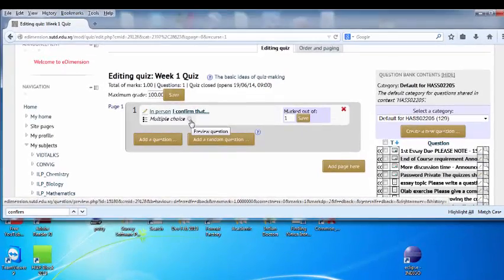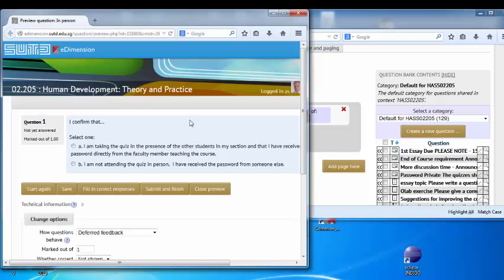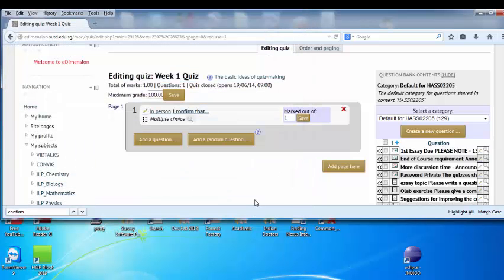And now, if I hover my mouse over the magnifying glass, which means preview question, and when the preview box opens, here is the wording of the question, which is, I confirm that I am taking the quiz in the presence of the other students in my section, that I've received the password directly from the faculty member teaching the course, or B, I am not attending the quiz in person, I've received the password from someone else. Okay, so I'm going to close the preview box.